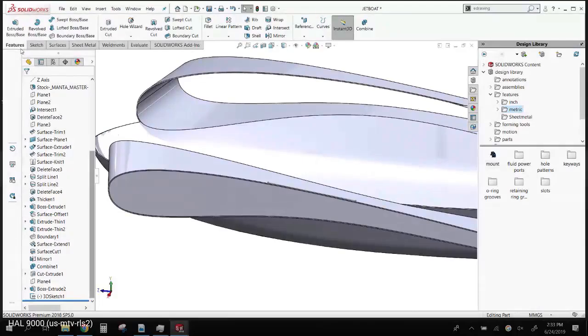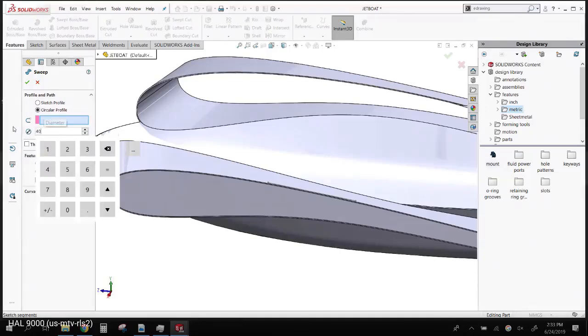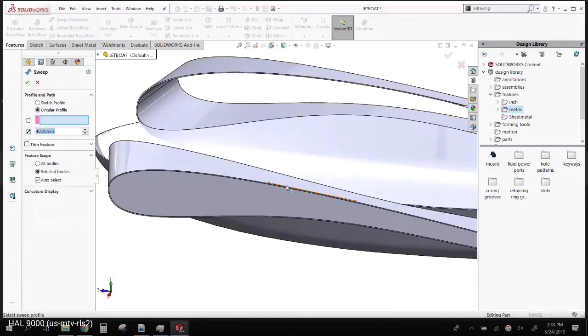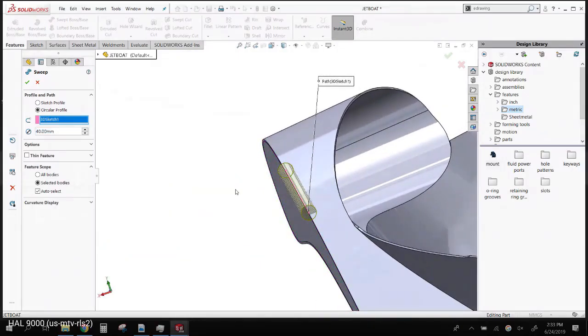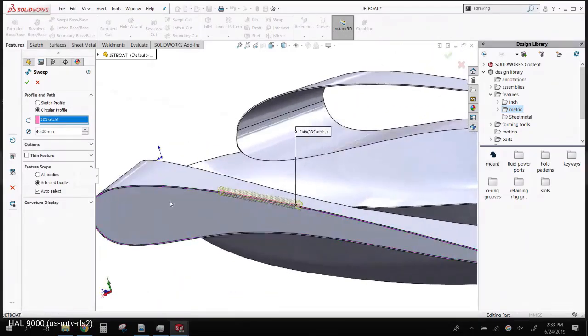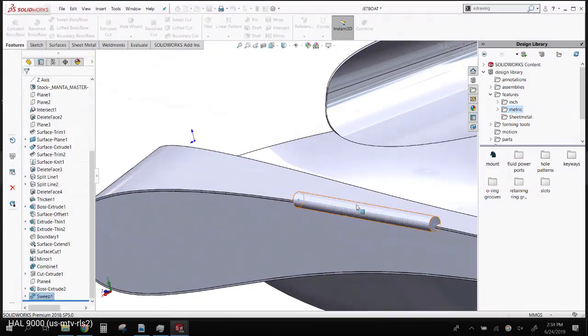An enhancement that they came up with not too long ago in SolidWorks was the ability to do a sweep without always having to do a sketch profile. If I switch it to a circular profile, I just need to put a diameter in here, and then it just sweeps that diameter down that line. This is really great for making cables and pipes and things like that, but it also works on this one as well. I'm going to make sure that I don't merge the result at this point because I want to keep this separate for now.